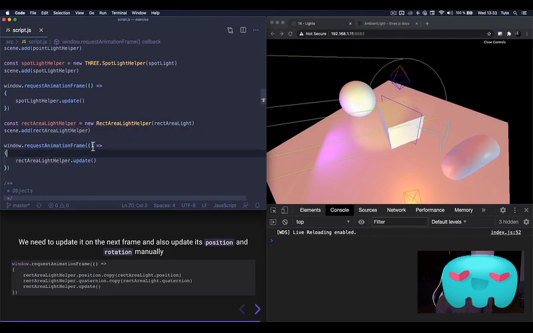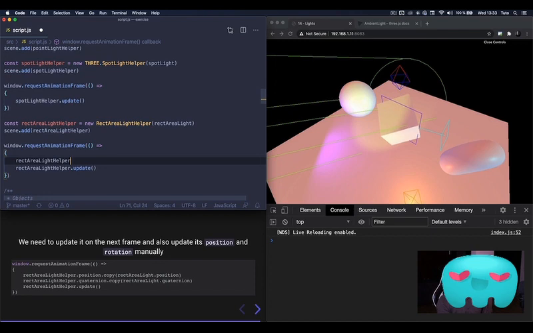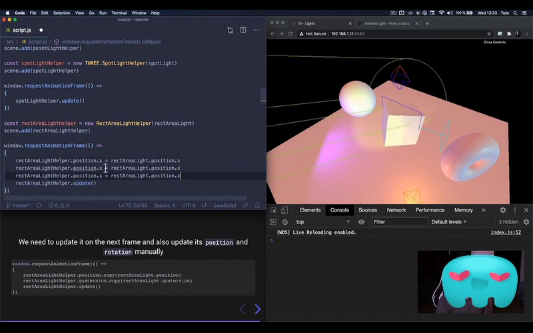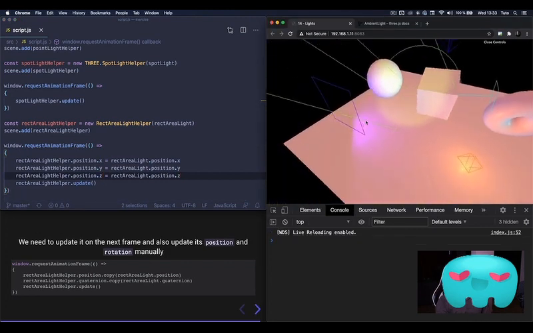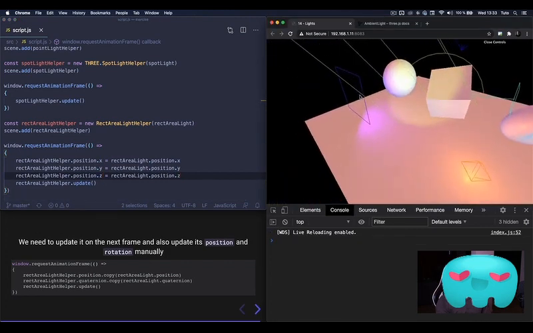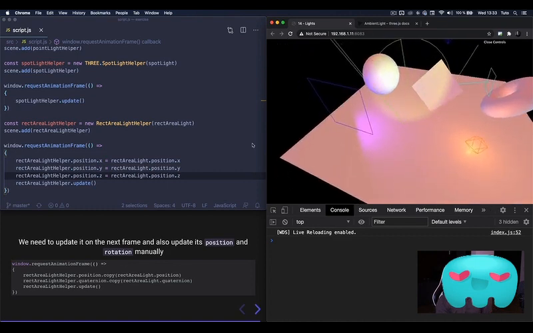So let's go. We're going to do rectAreaLightHelper. So we are updating the helper position and rotation. And we can do something like position.x equal and use the rectAreaLight position.x and do the same for the other. But wait, there is a better way of doing this. Okay, let's just test it. And now it's working finally. So it's going at the right position. We still have to do the rotation, but let's talk about the position a little more.